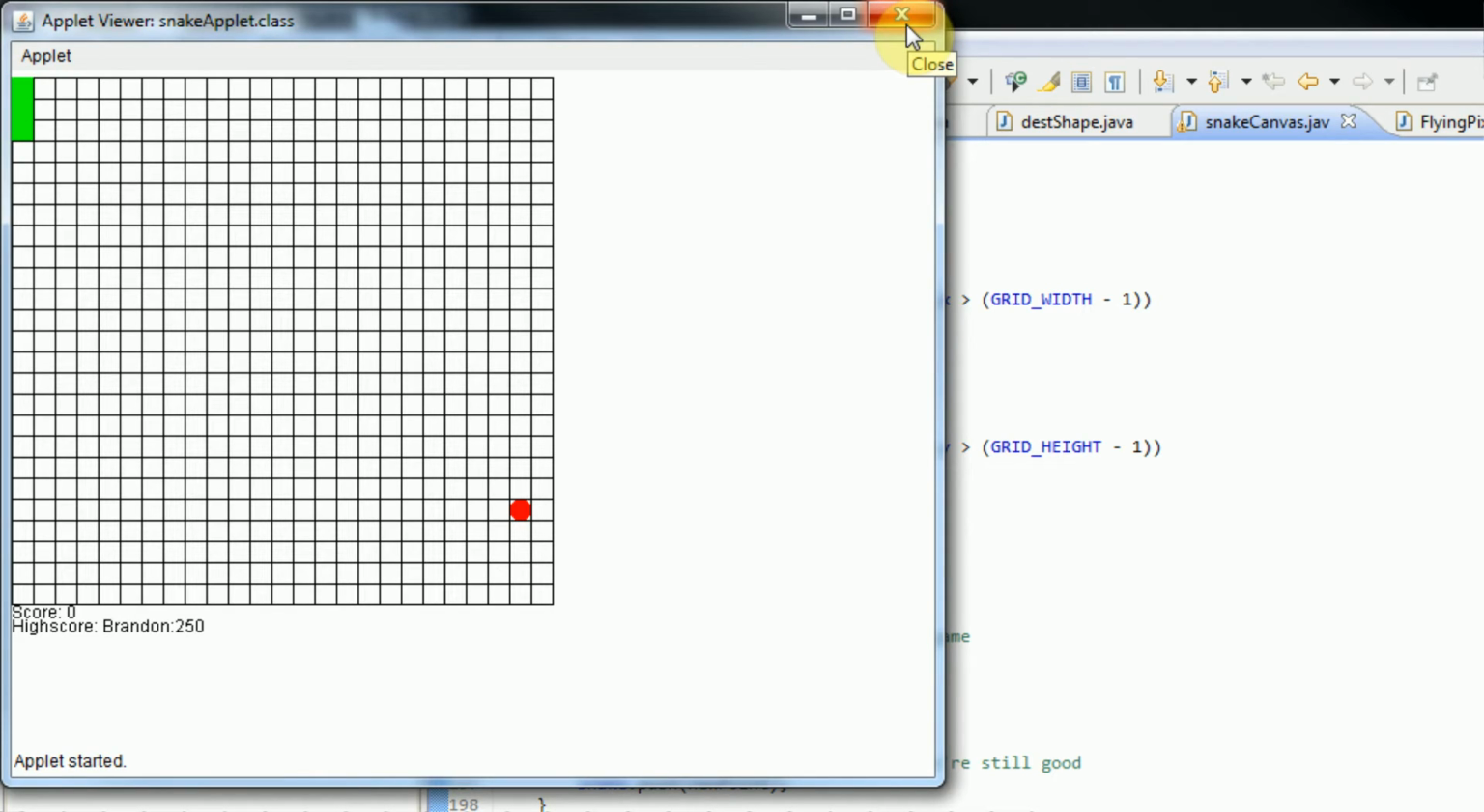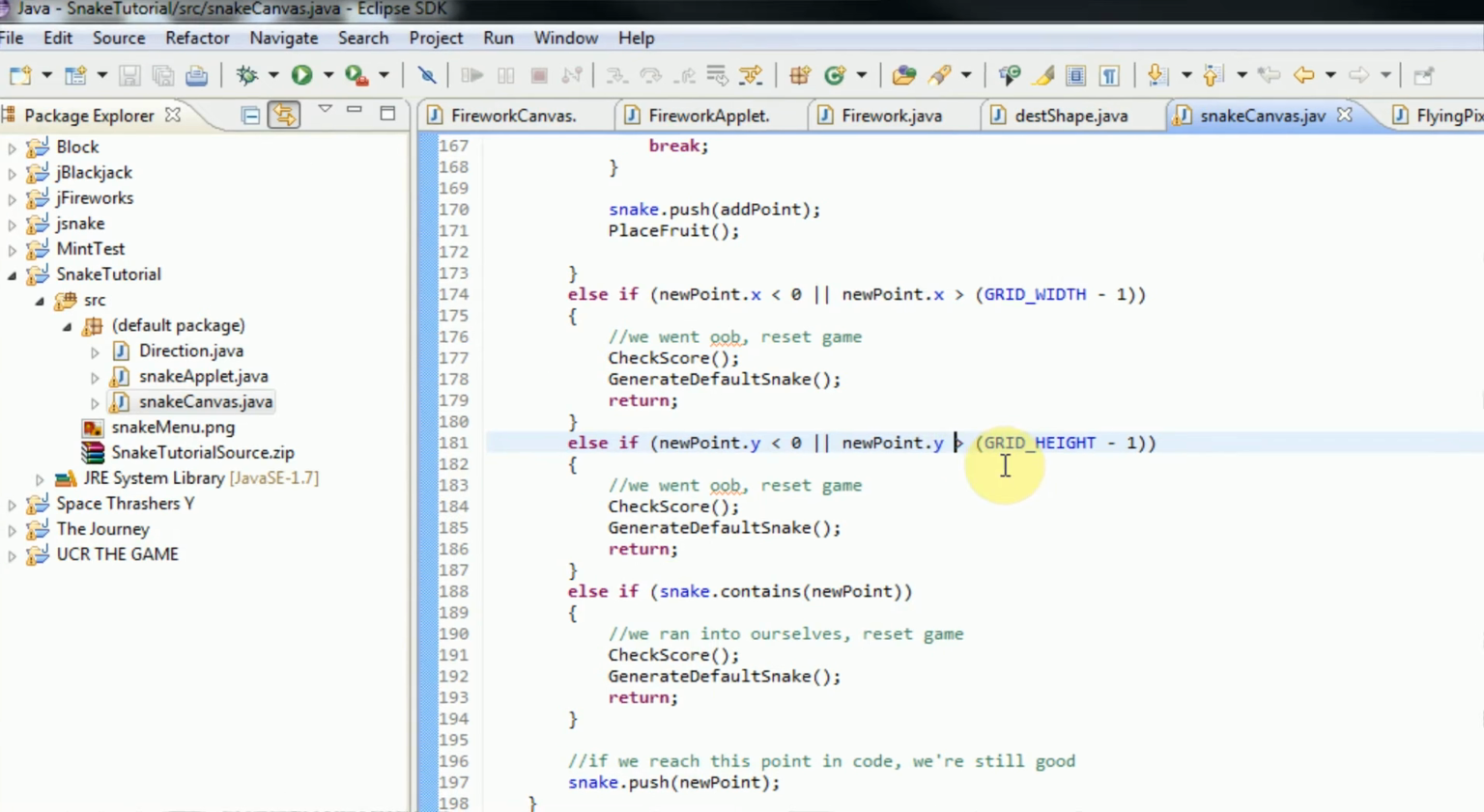The first thing we're going to do is add a win event, I suppose. When your snake fills the entire playable field, that is when you have successfully beaten the Snake game.